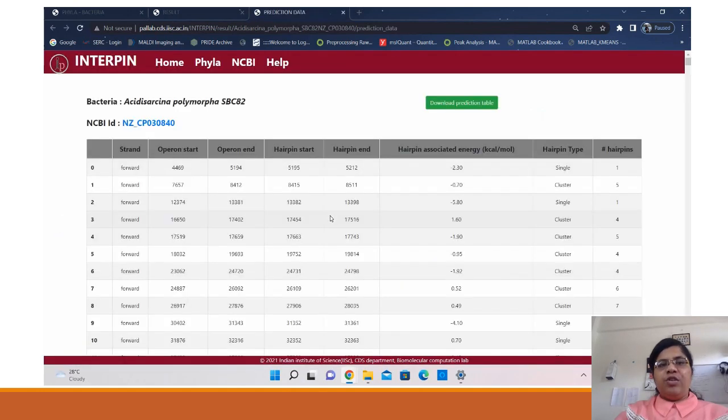Then the raw data for the prediction has been given, where we list the strand on which the prediction was made, the operon start end, hairpin start end, and the associated hairpin energy. The hairpin type has also been given, which can be cluster or single. In case it's a cluster hairpin, we give the constituent number of single hairpins in that cluster. This can be easily downloaded in a CSV format.